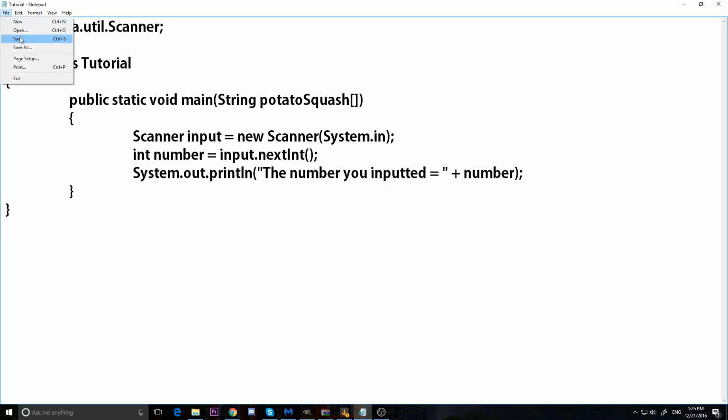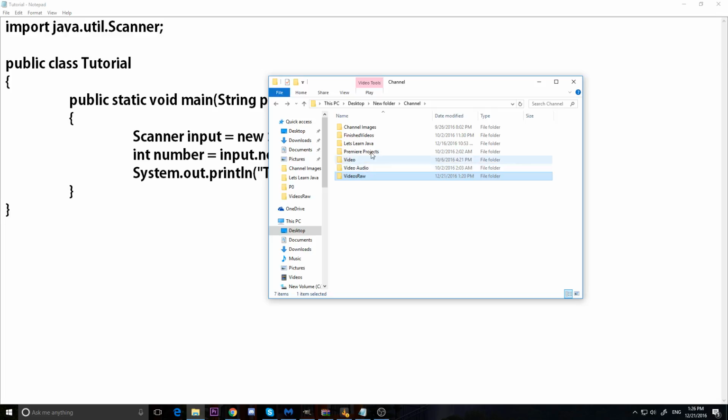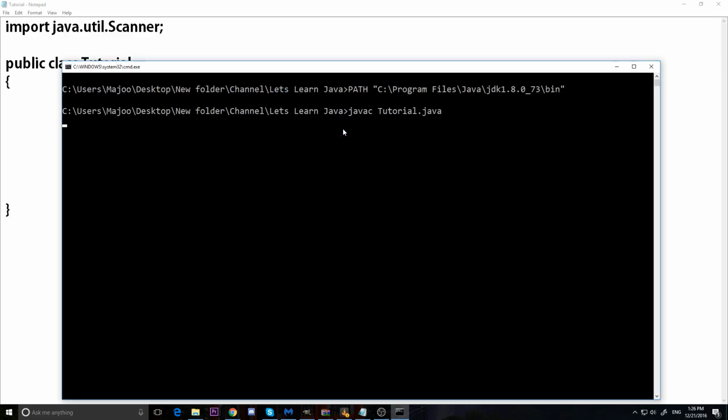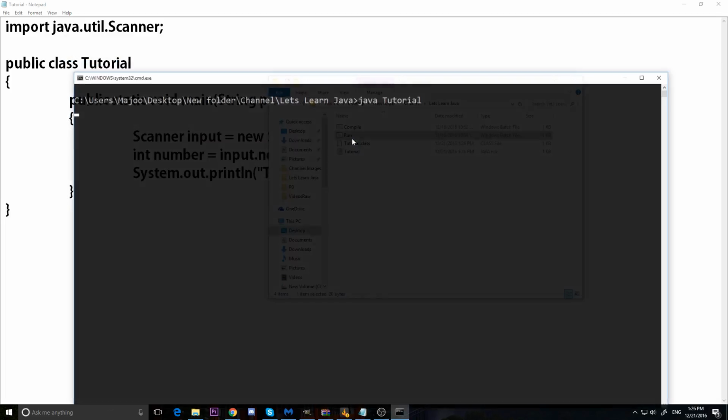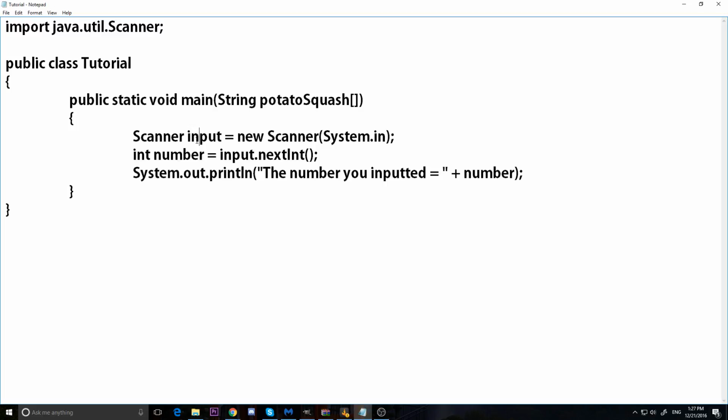I'm going to save that. I'm going to compile. It compiles fine, and then we're running it. Now we need to input something. Nothing's going to happen until we input something. So I'm going to type in 45 and press enter. And the number you inputted is 45. Wow, crazy, right? That's how we can get input from our command prompt.